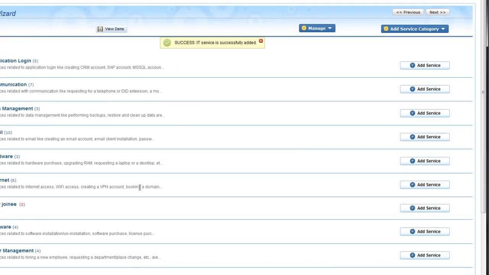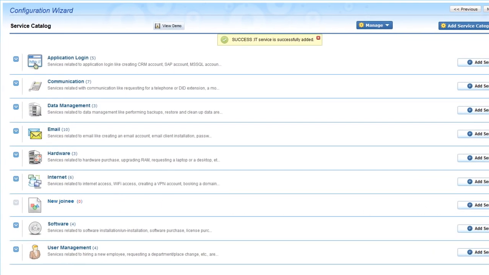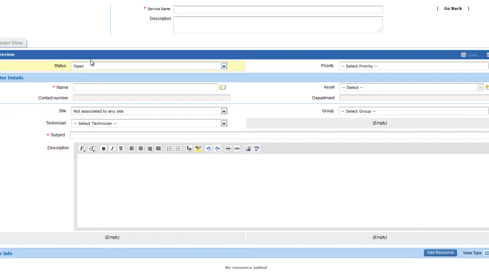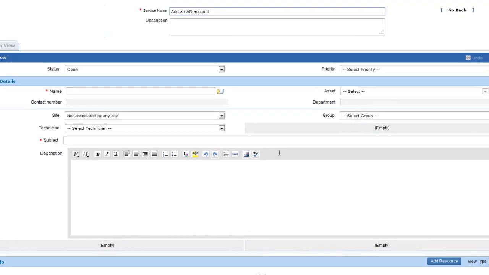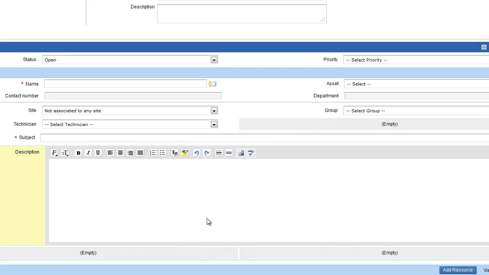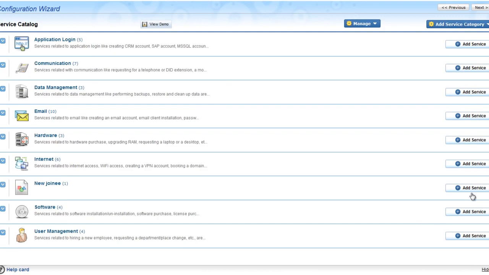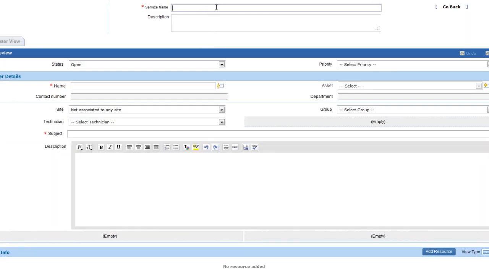I can create a new service category, say new joinee for example. So this is my new service category. To this, I can add n number of services, for example, an AD account, email account, and so on.